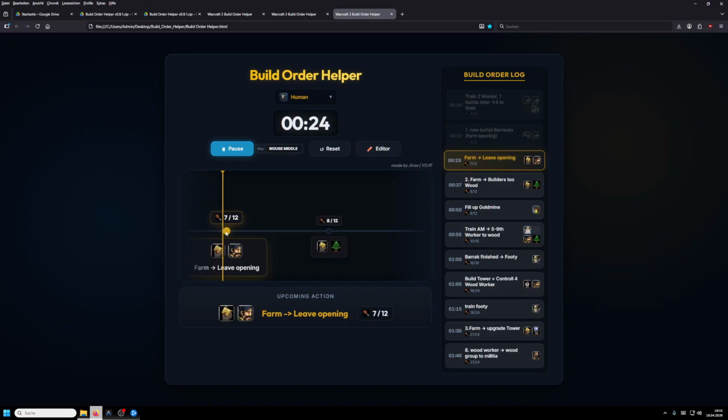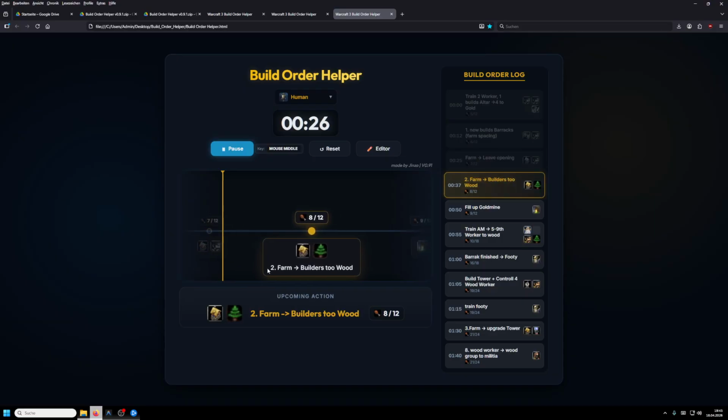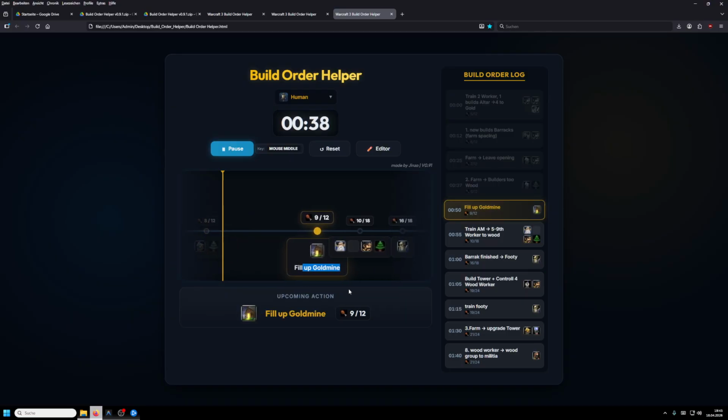Then when it goes to the circle, it starts the next one. Okay, build the second farm, and all the workers that build go to wood. So I know, okay, this is what I need to do next. Then fill up your gold mine with the next worker, etc. Like I said, it's fully customizable.